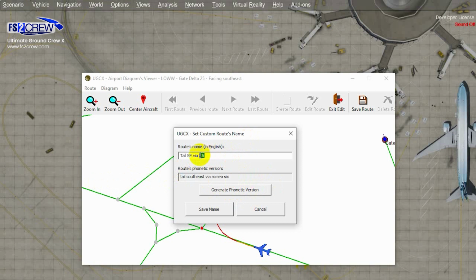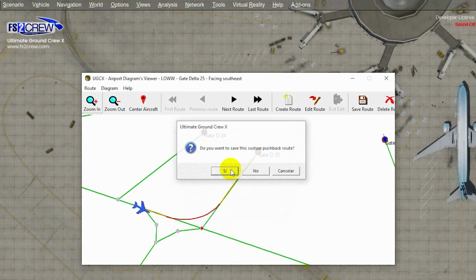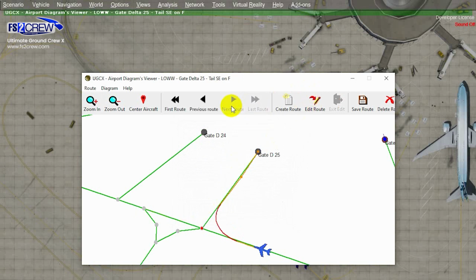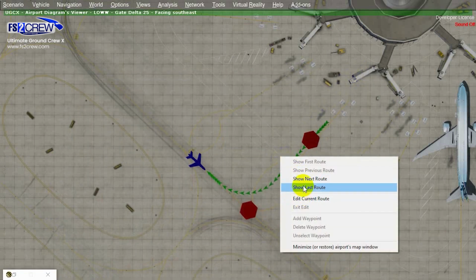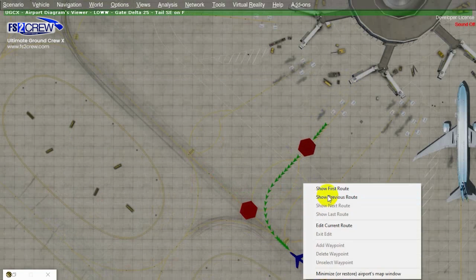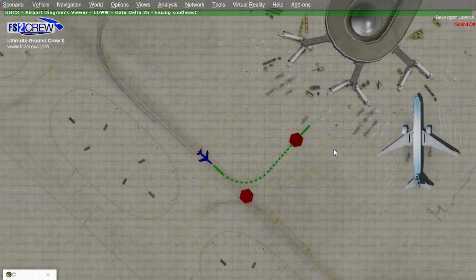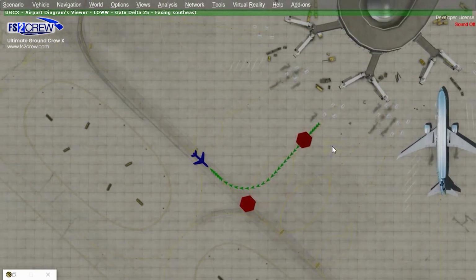Let's name it Foxtrot, and save this name. Now we have two custom pushback roads that we can see for gate Delta 25. We can minimize, and we can go to the last road or the previous road through the pop-up menu, and we can just see it this way.